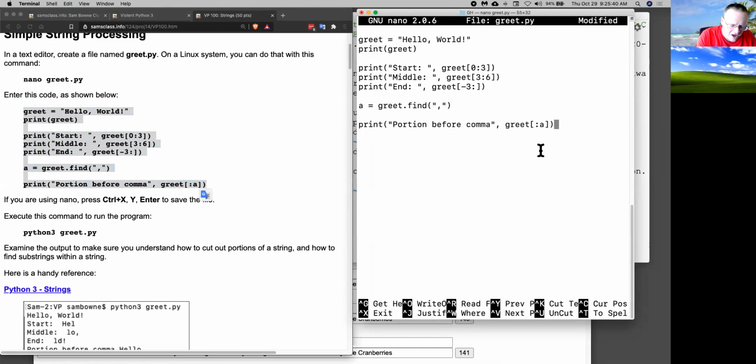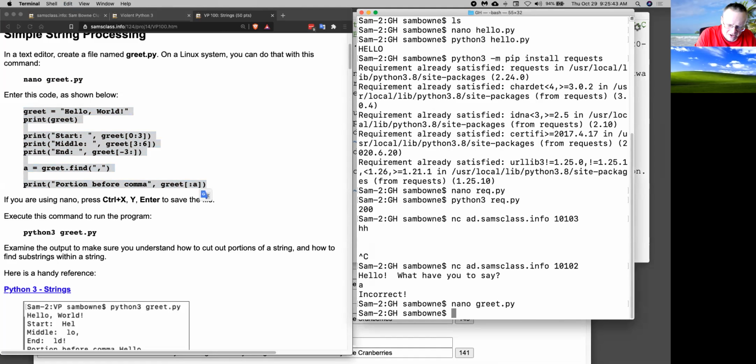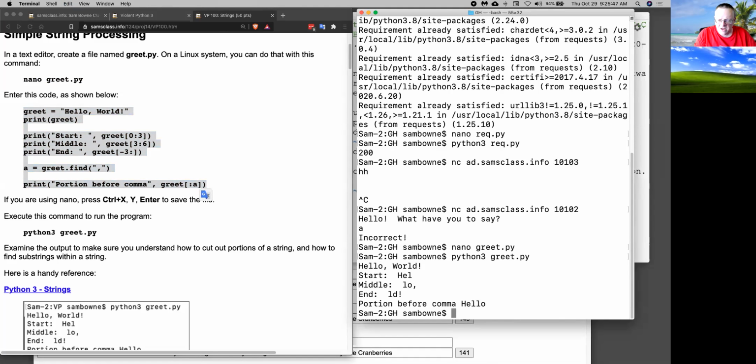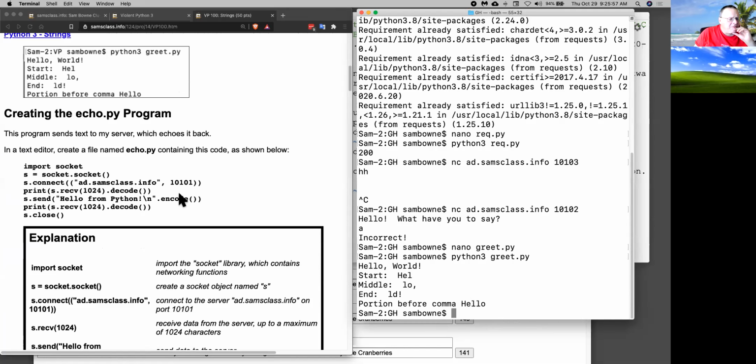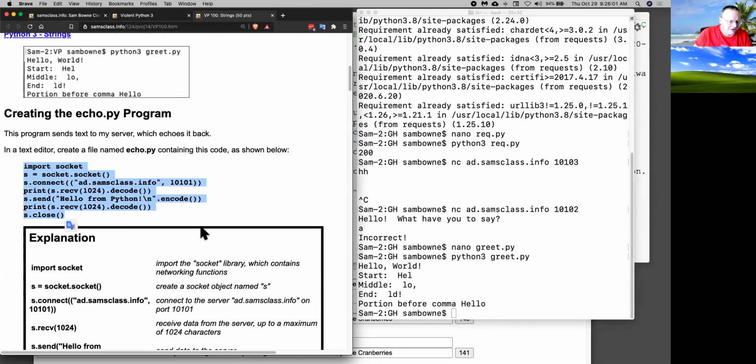These are basic Control X, Y, enter, Python 3 greet. These are basic string manipulation techniques that you need as you move forward. So now you know how to find things in a string and print out parts of a string and so on. All right. So now we're going to connect to a server with Python.